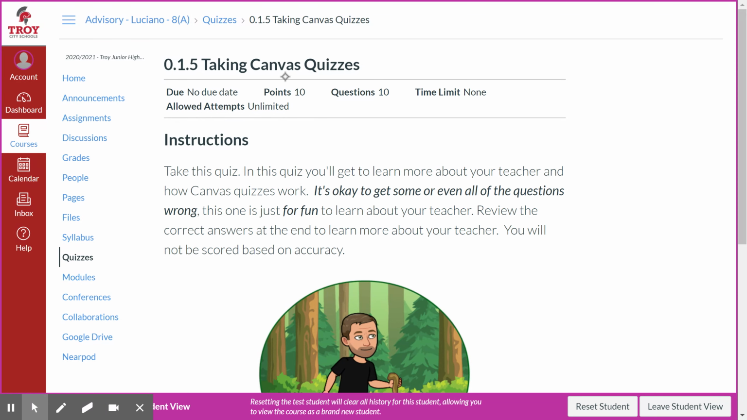So at the top, you'll have a title for your quiz. It will show you a due date, point value, number of questions, time limit if there is one. Yes, we can add a time limit to your quiz, and allowed attempts. So we might give you one attempt, two attempts, or unlimited attempts. Your instructions are right here, take this quiz.